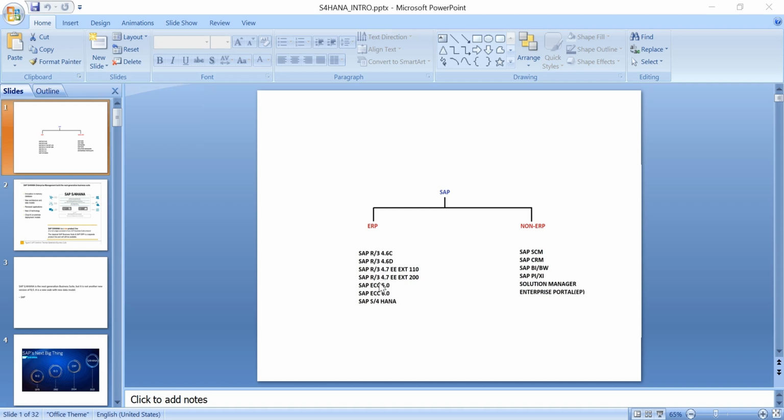I want to start from scratch. What is R1, R2, R3, ECC, and S4 HANA? But here, most of the people are experienced people. They are eagerly waiting for the S4 HANA topic. They want to know what exactly S4 HANA is. So today, I'll discuss S4 HANA.